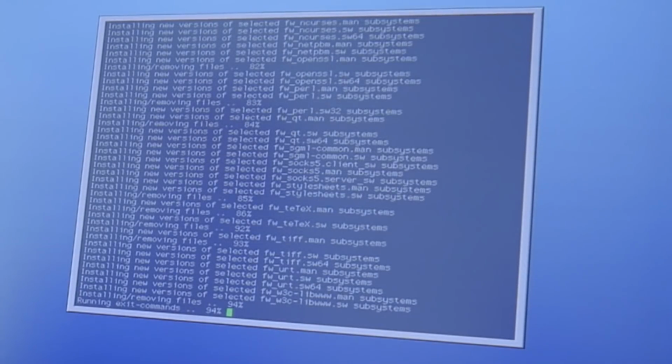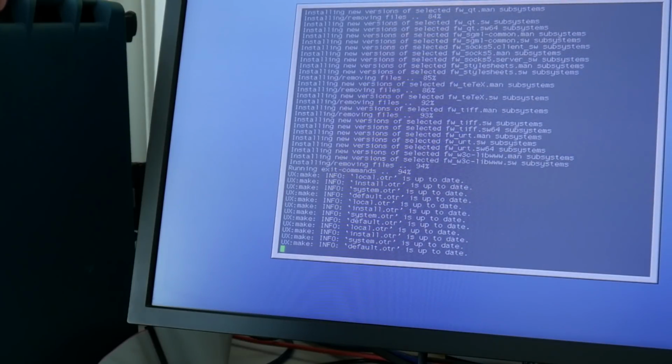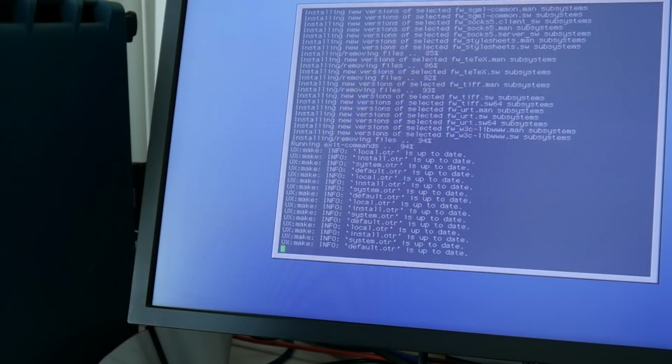So at 94% we're running some exit commands, whatever that is. And then I still get to hope, fingers crossed, that we are getting to really boot something sometime soon. We're actually running some make info stuff. Actually still a little bit like what T2 is doing. Really interesting how a little bit similar that is to more modern things.